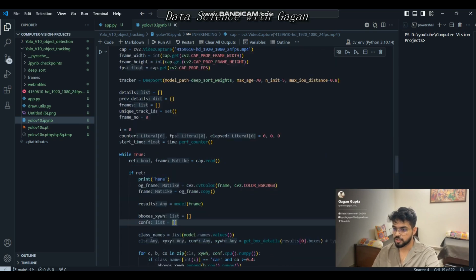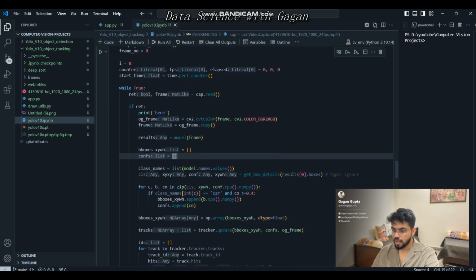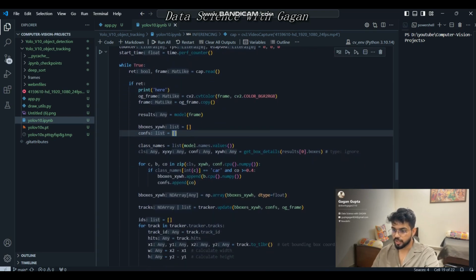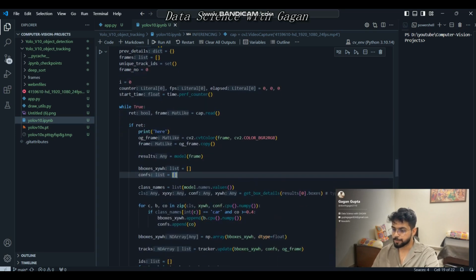So we are having this function. When we pass this function, here you can see, we are getting all the class names from the models. We are giving this results.boxes to this function, and then we are getting all the things as I told above.